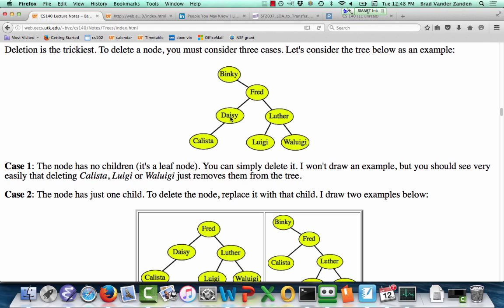And if you remember, if we find the greatest value in the left subtree, it cannot have a right child. Why? Because then it would not be the greatest value. If it had a right child, the right child would be greater than it. It's like a proof by contradiction. Okay? So the greatest value in the left subtree cannot have a right child.